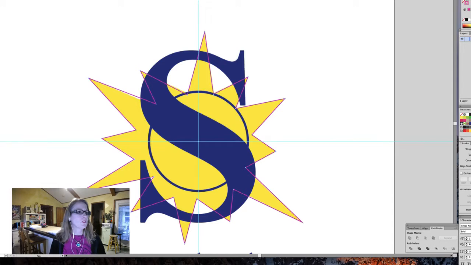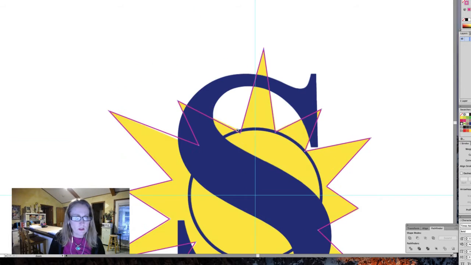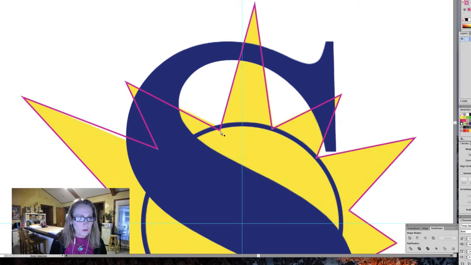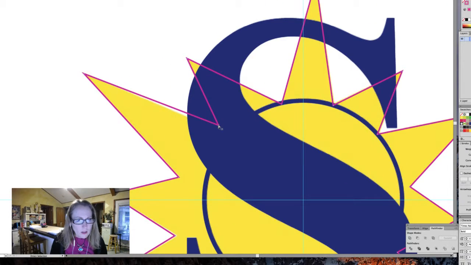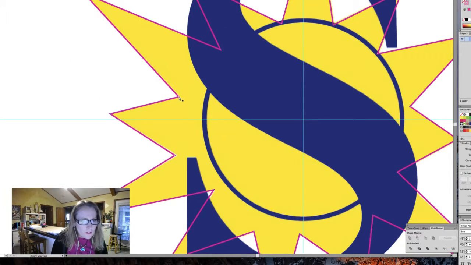Okay, now I'm going to go get my white arrow, and I'm going to zoom in on this a little bit so you can see it better and I can see it better. So I've got the vertical one pretty close, but it's that horizontal diagonal that's a little off. So I'm just going to scoot that one point, and then point by point, I'm just going to go around and fix them up a little bit. I think I got that one pretty good.